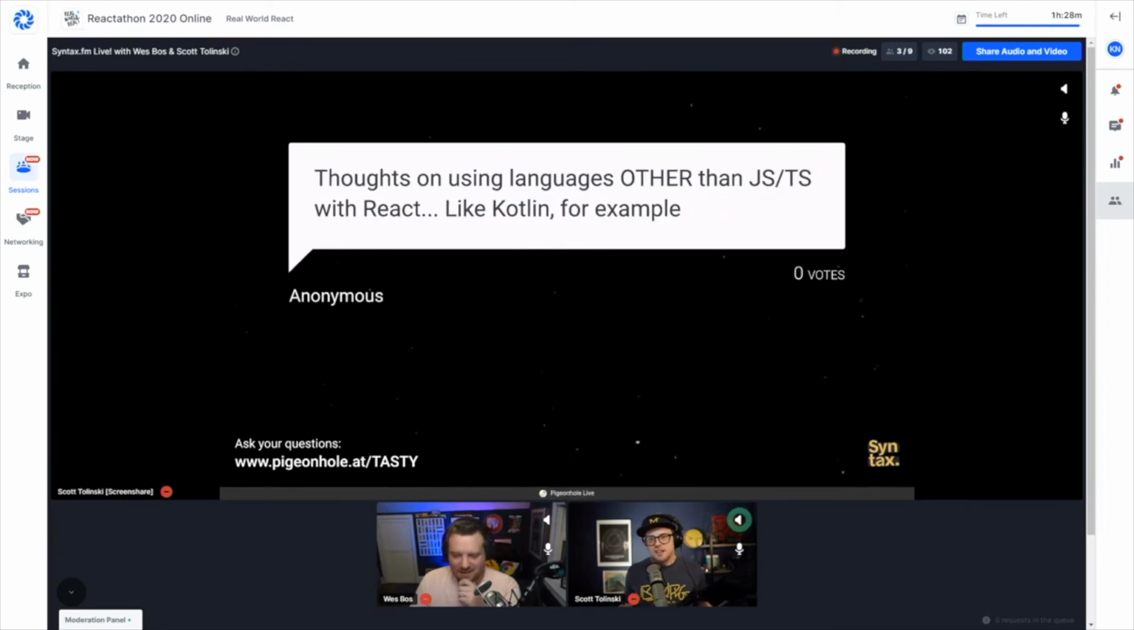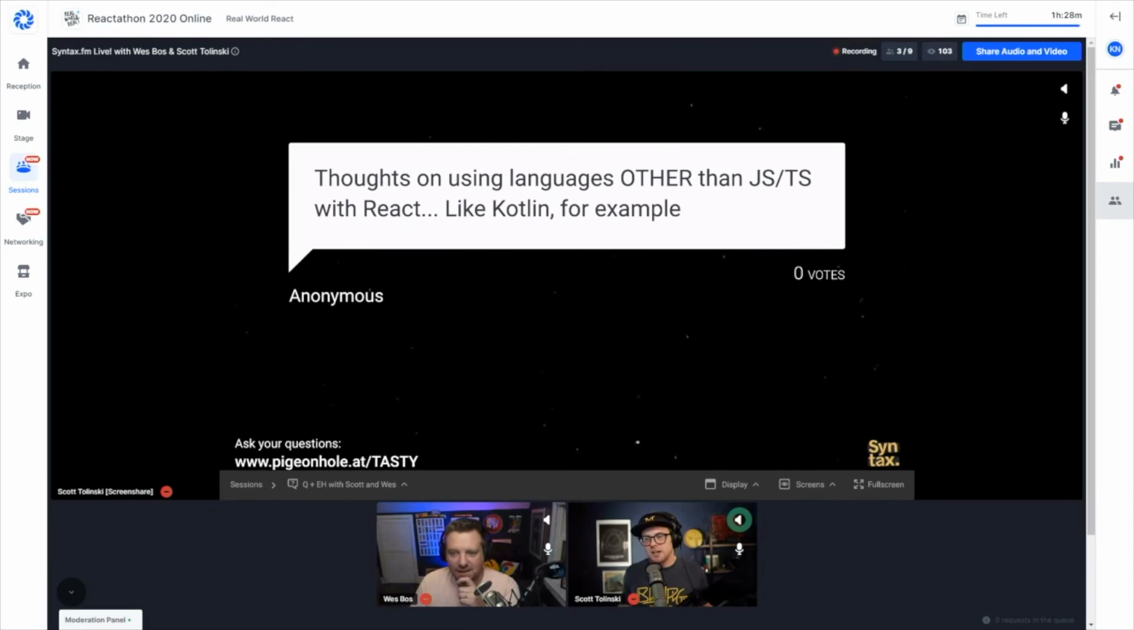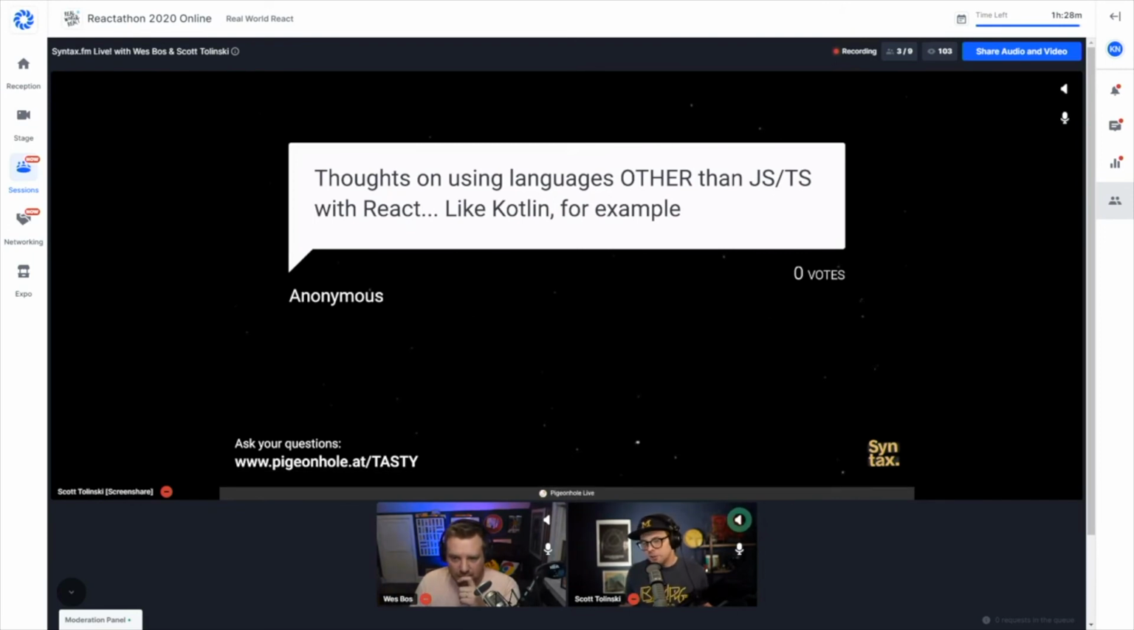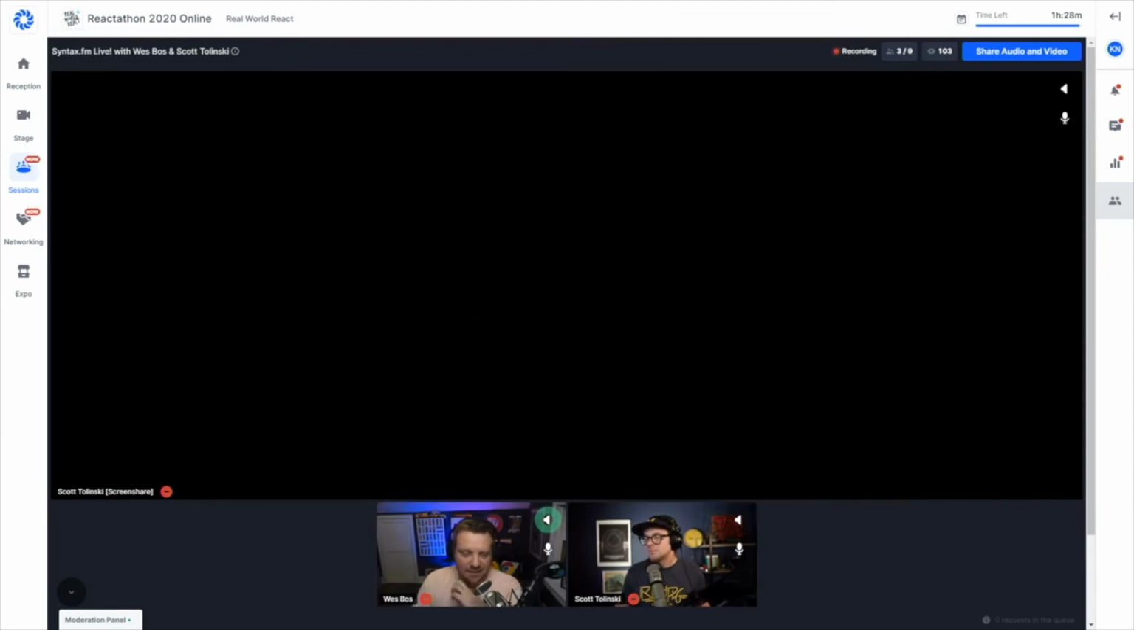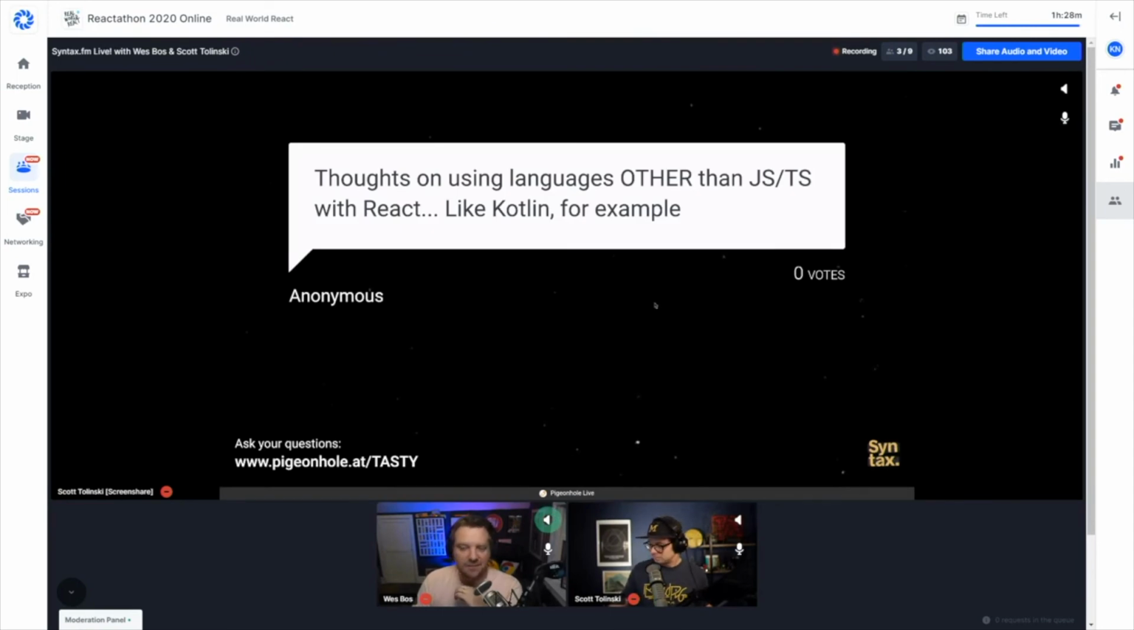Thoughts on using languages other than JS or TS with React, like Kotlin, for example? I think it's neat. I've kind of looked into some of this myself lately. I'm not good at any other language, if we're being entirely honest. So JS and TS for me all the way right now. I'm learning Rust, but I'm not going to be super effective with it. I don't have all the time in the world to learn other languages, although they probably expand my horizons, but there's literally nothing wrong with just spending all of your time in JavaScript.